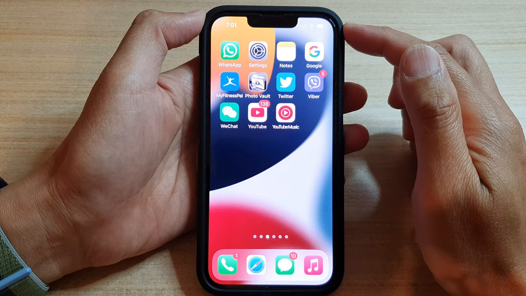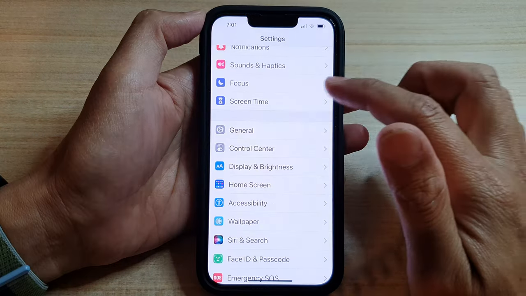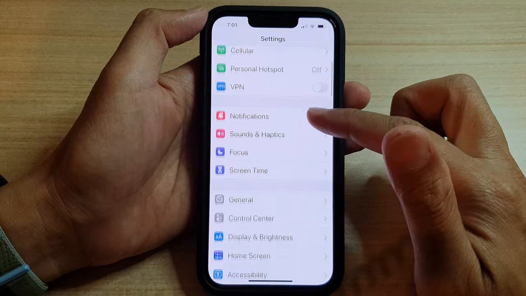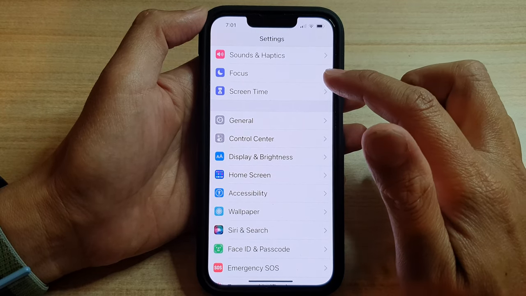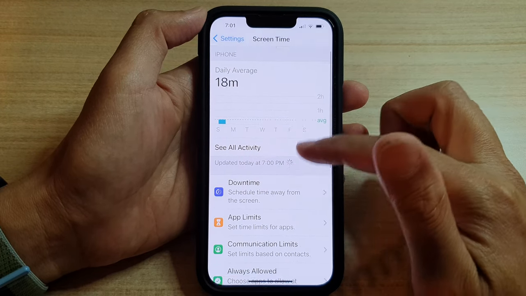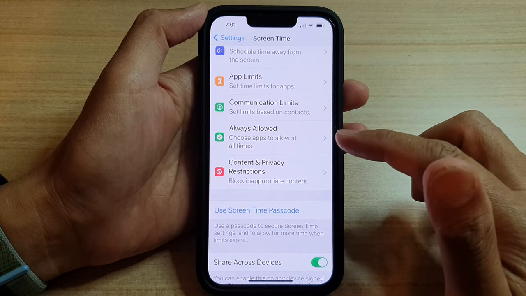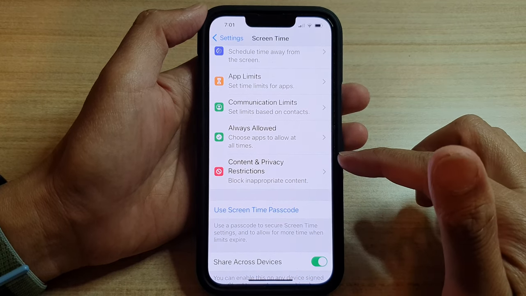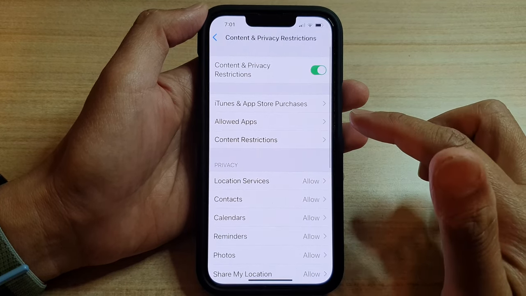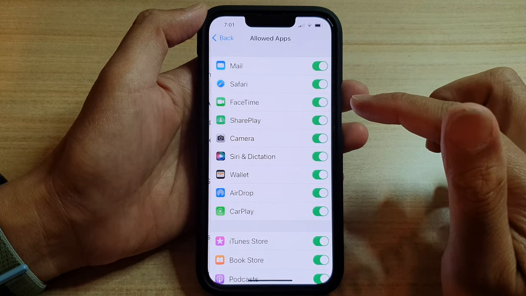And on the home screen, tap on Settings. In Settings, go down and tap on Screen Time. In here, go down and tap on Content and Privacy Restrictions. Next, tap on Allow Apps.